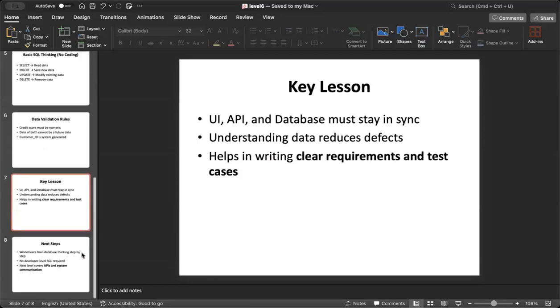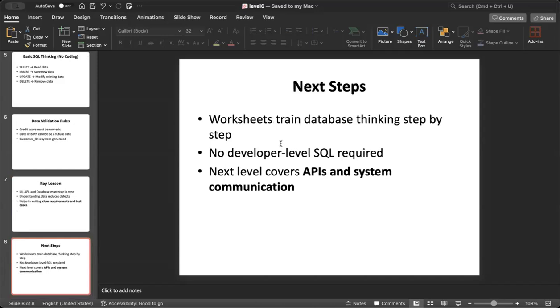The next step: this is just one worksheet from level 6. In the full program, you can practice these concepts daily, and you can take the action to move to the next level, which is API, system and communication.